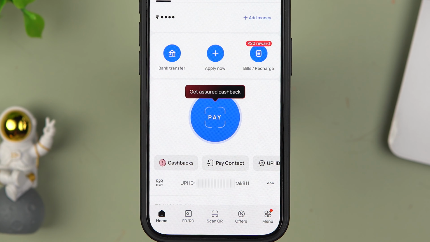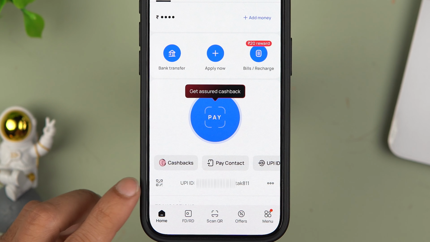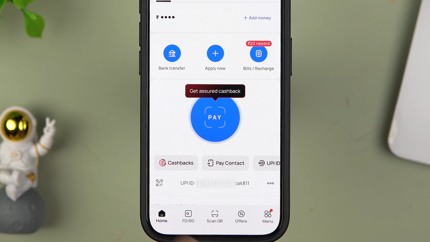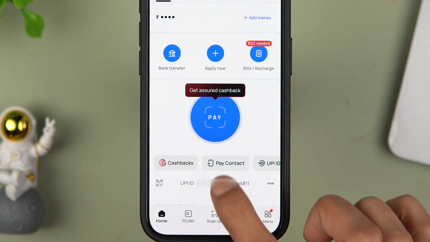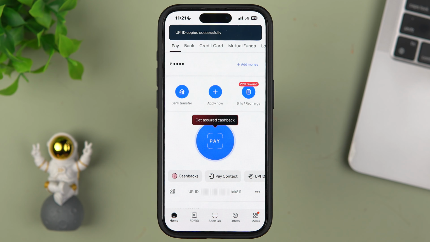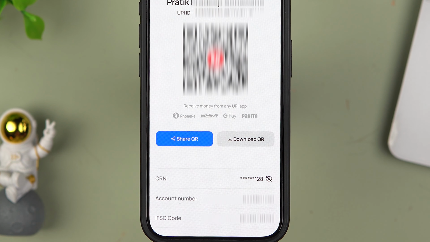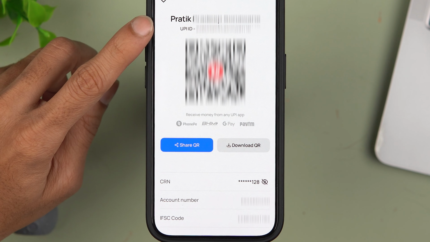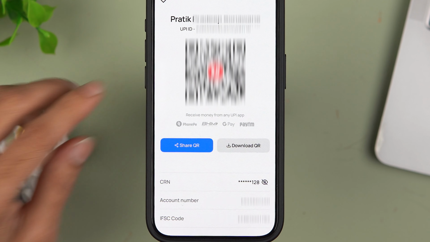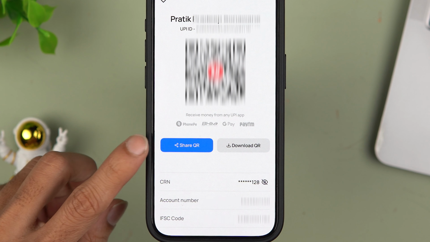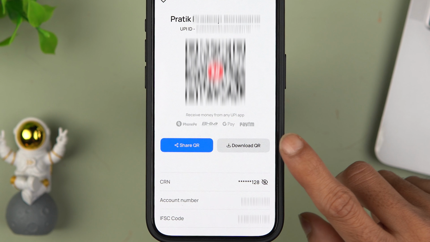Also, next thing is, if you want to check your UPI ID, then in that case you can just simply tap over here. Basically you can check out the UPI ID over here, and if you tap on it, you can copy the UPI ID. If you tap on this QR code option over here, it will take you to the next page, and again you can check out your UPI ID, you can check out the QR. If you want to share this, you have share option as well, and you can also download your QR.